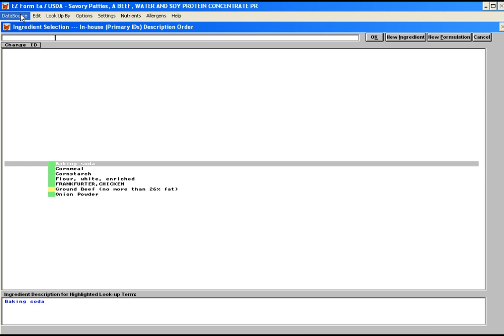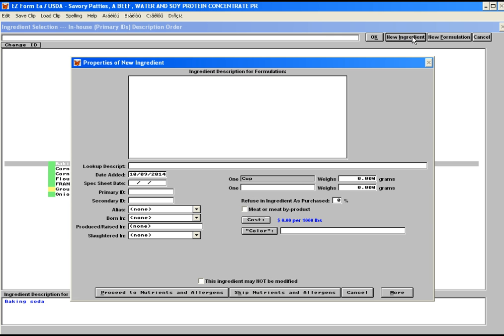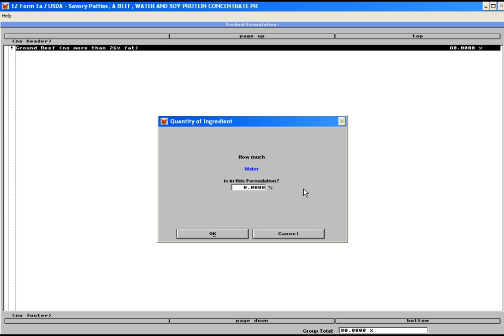Our second ingredient was water. That's not in our list, so we'll do New Ingredient, Water, skip nutrients. The amount of water was 9%, enter 9. Notice that our choice of units is gone now since we already chose percent for our first ingredient. The rest of the ingredients will need to be in percent as well.